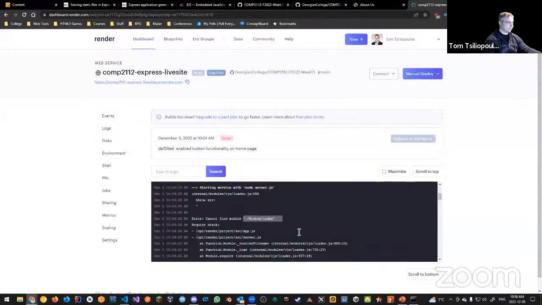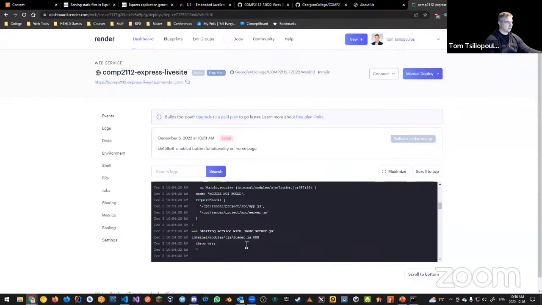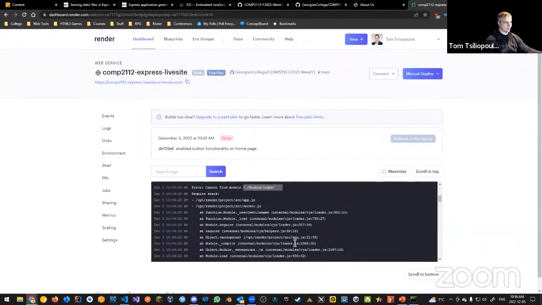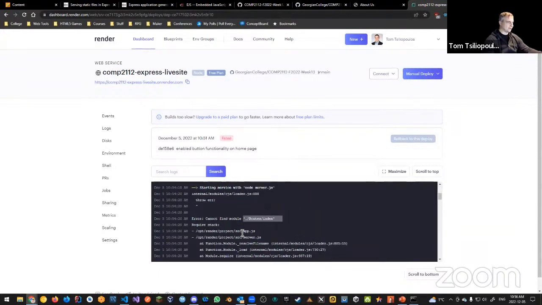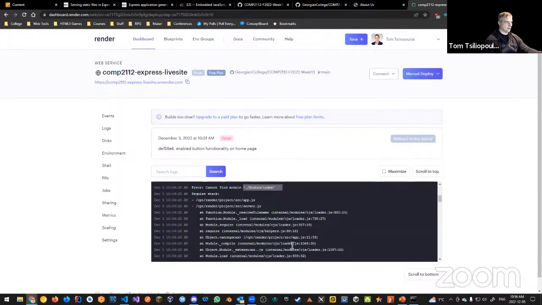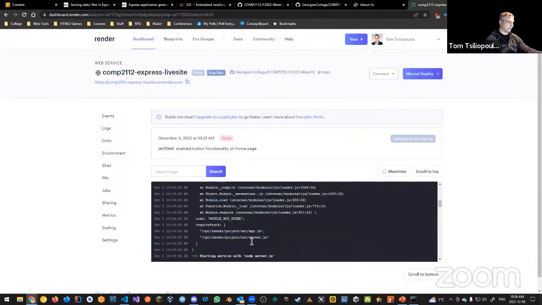Let's see what else it says here for our viewing pleasure. The require stack is app.js and server.js, and you can actually trace this, which is a beautiful thing here on Render. It says server.js worked up to this point, and then it called app.js, and app.js called this one, and it tells you where the error is. If you look through here at the very low level, that's what the problem is.